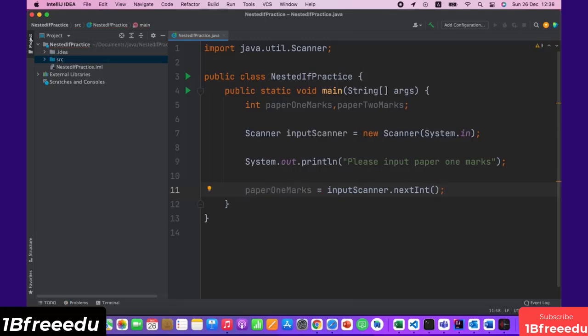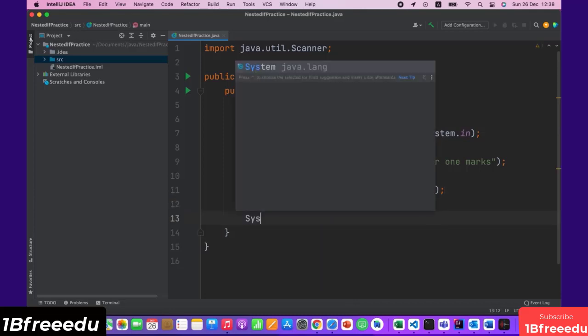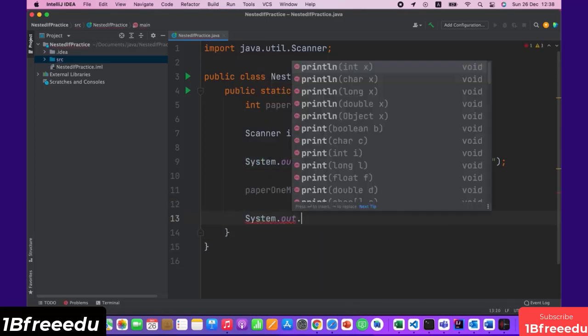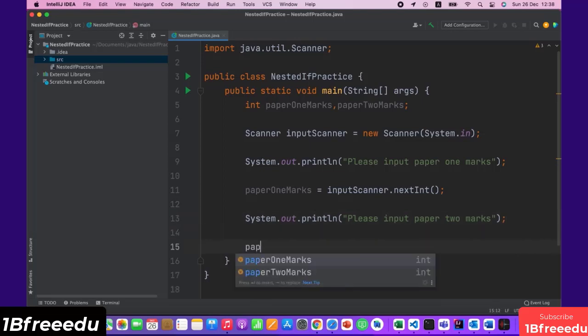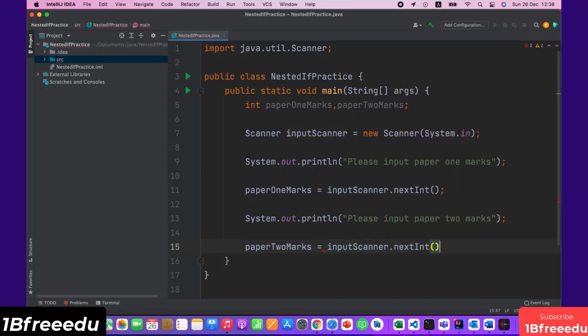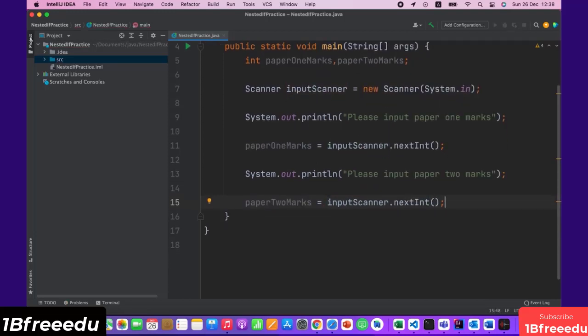After this, I write system.out.println("Please input paper 2 marks") to display a message to the user before reading the marks of paper 2. Then I write paper2Marks = input.nextInt() to read the marks of paper 2.